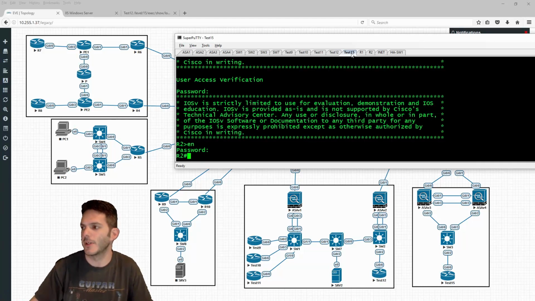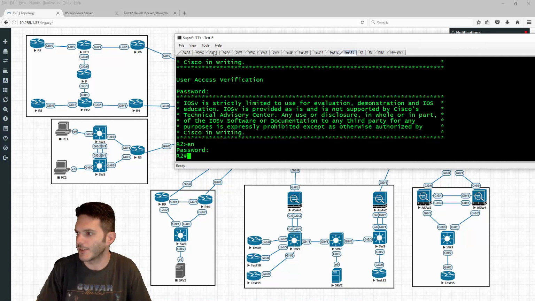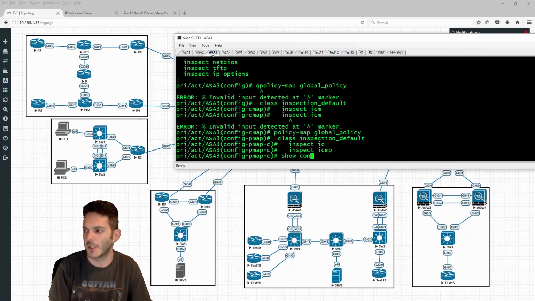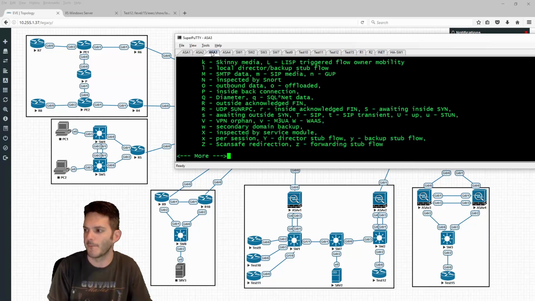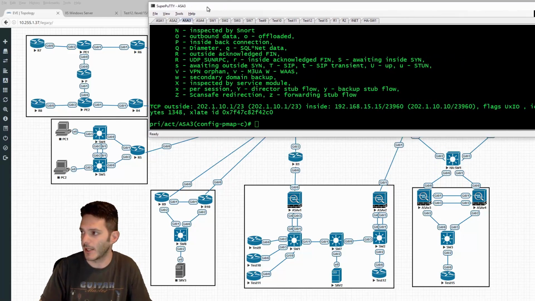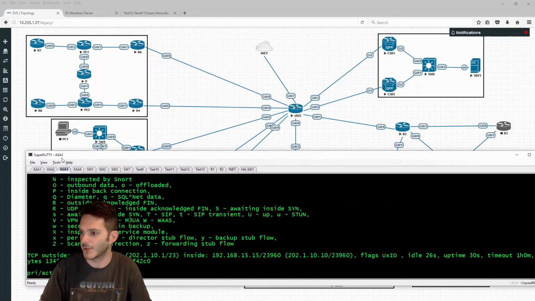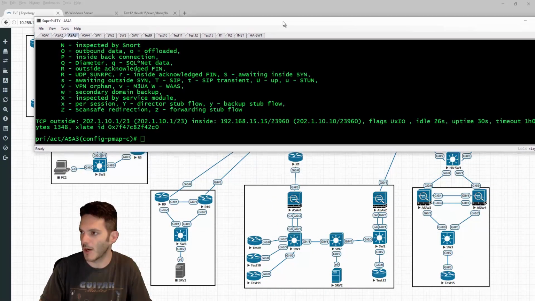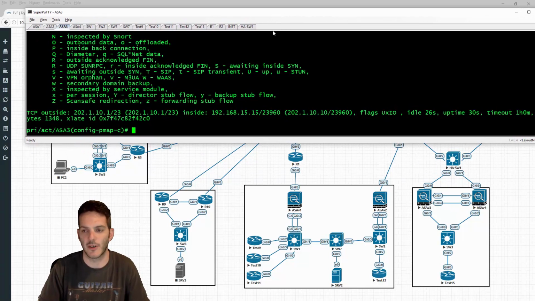The next thing that I need to go in here and do is look at ASA 3 and do a show connection long. And you're going to see an active connection from test 15 to R2. So that's an active connection that's going on right now. It's happening. Everybody's having a good day so far, right? The drawback to this is it's not a stateful configuration.